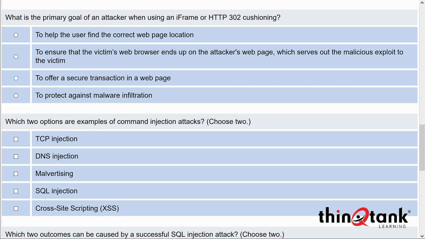What is the primary goal of an attacker when using an iframe or HTTP 302 cushioning? To help the user find the correct web page location. Well, that's the purpose of HTTP 302. That is not the purpose necessarily of an iframe or HTTP 302 cushioning. To ensure that the victim's web browser ends up on the attacker's web page, which serves out that malicious exploit. Absolutely. That's by definition what HTTP 302 cushioning is. All right, that means the other two are not correct.